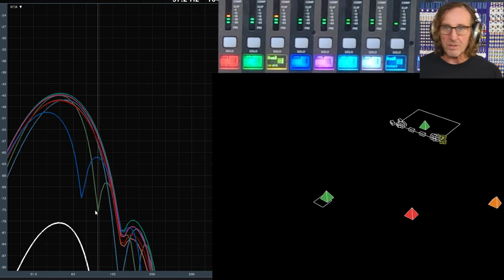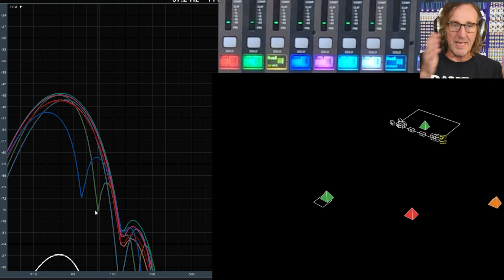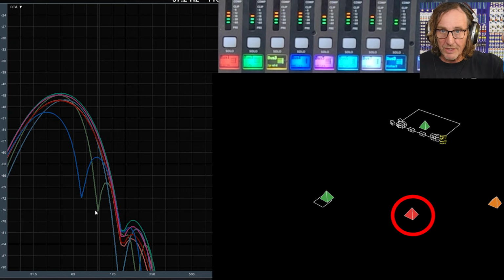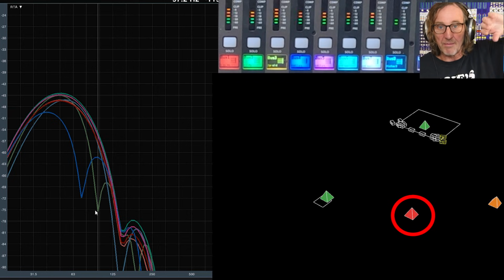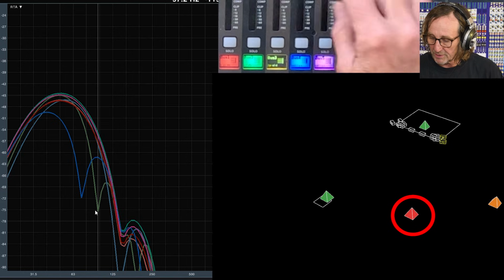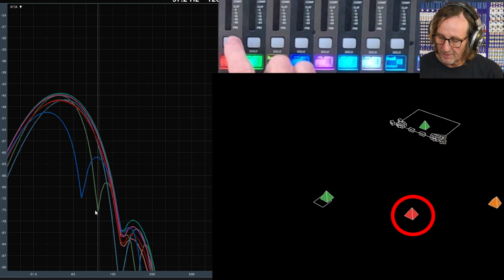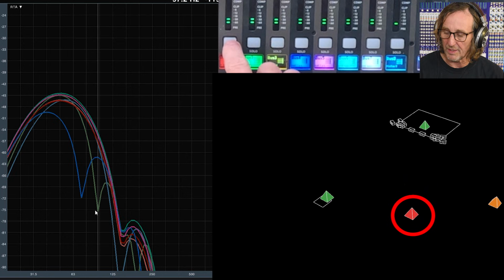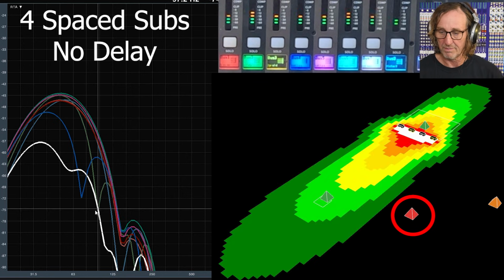All right, let's go ahead and move over to the next listening position, which is about 30 degrees off axis and kind of the side of mix position. It's not in the null there, but you can see that in the graphic I'll show. And we'll start with the first set, 4 subs evenly spaced.